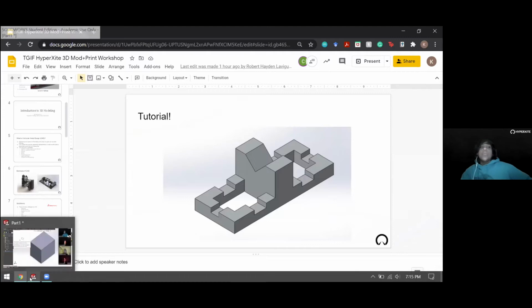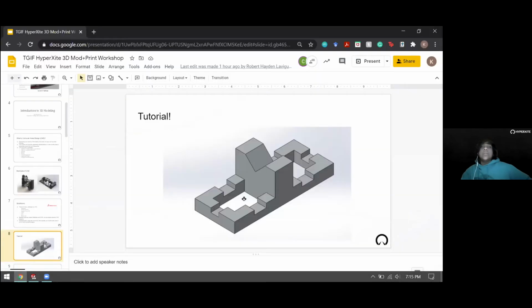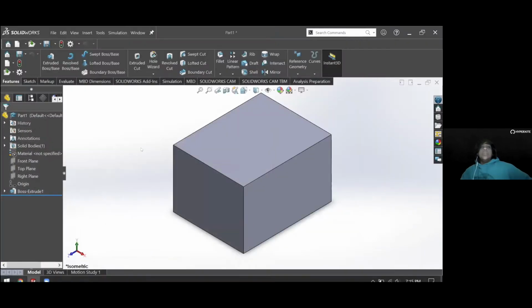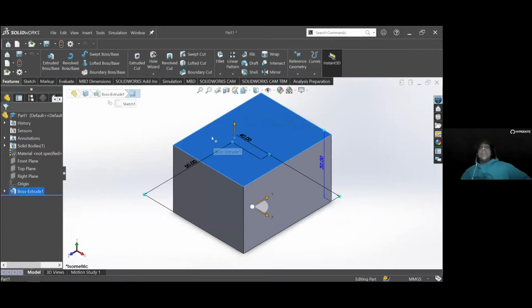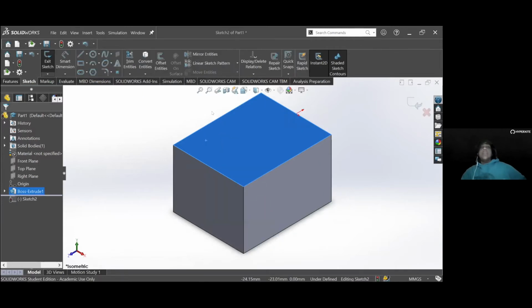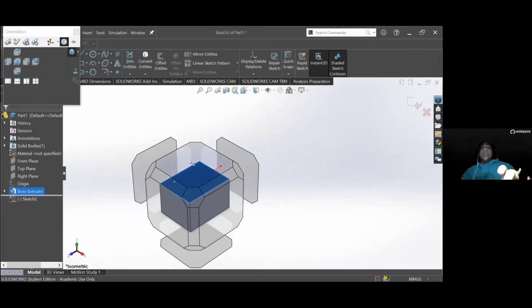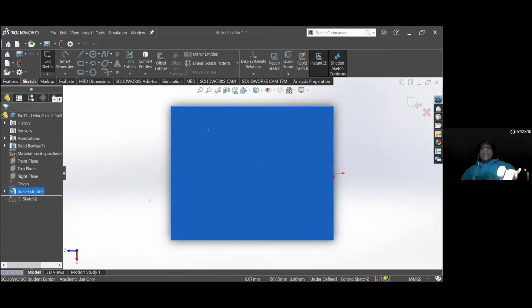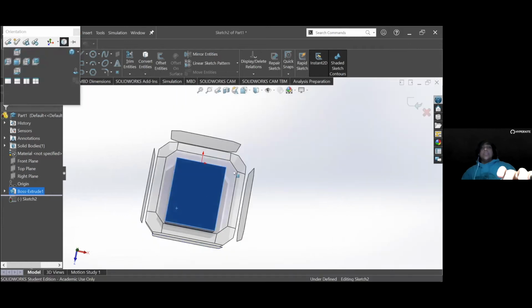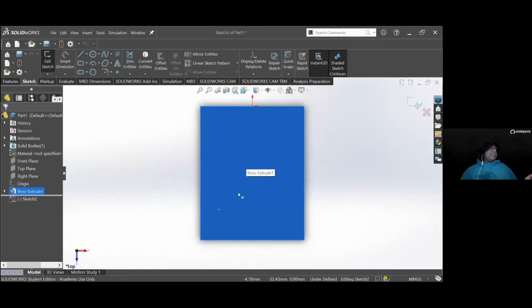Okay, so now the next part, as you can see, is there's this cutout here, right? So I'm going to make that cutout. I can click on this top face and sketch on it, and then I can cut it out. So I'm going to right click, press sketch, and then use my view cube to go orthogonal to it. I want it in the same orientation as before, so I'm just going to rotate it to be like this. Okay.